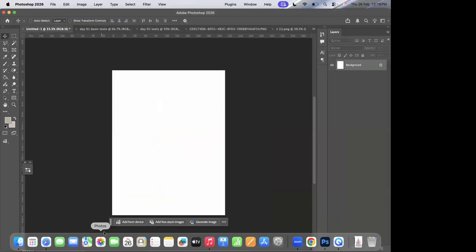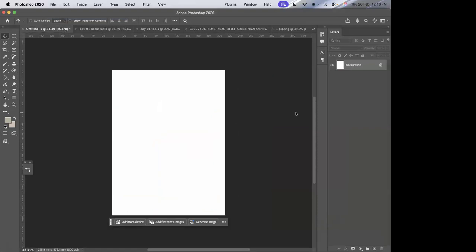This is clear to everyone, how to open a new file and how to open an old file. Any doubt with this? Clear?